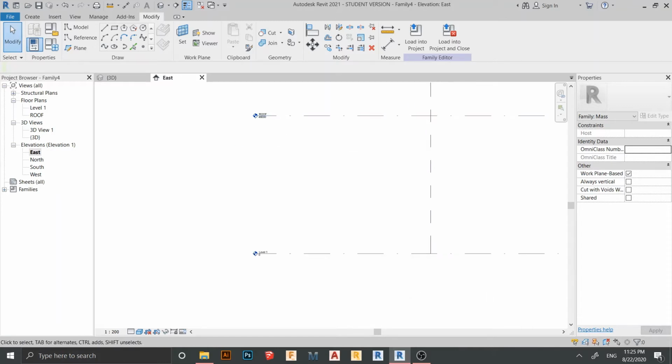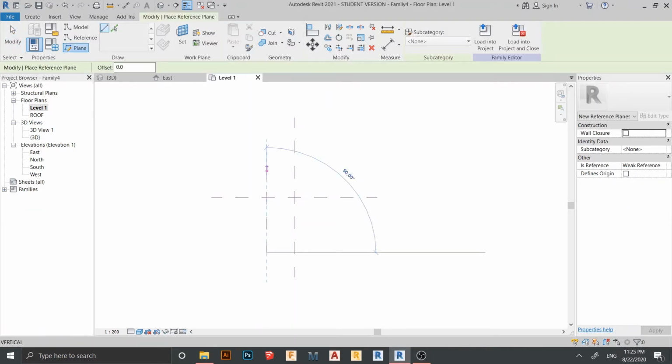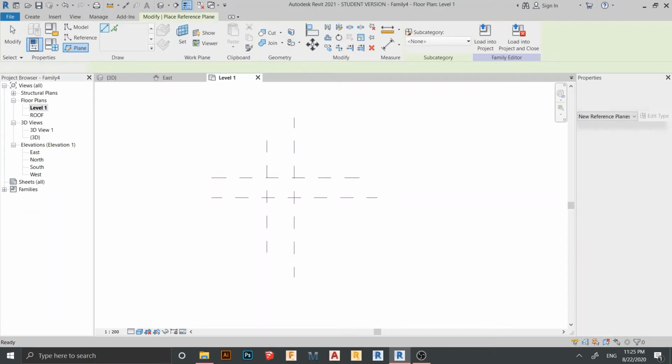We need to go back to our Level 1 to create the setup first. I just double click on my Level 1 in the floor plan. Then I start to create reference planes. RP on my keyboard for reference plane. Just like this, then something like this, and here like this for horizontal. Hit escape a couple times.